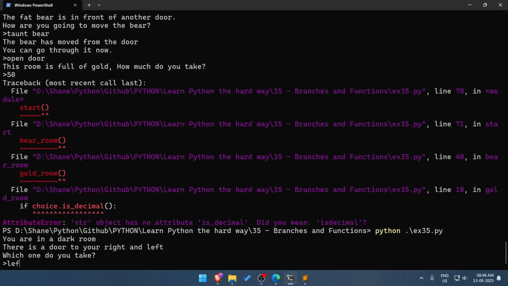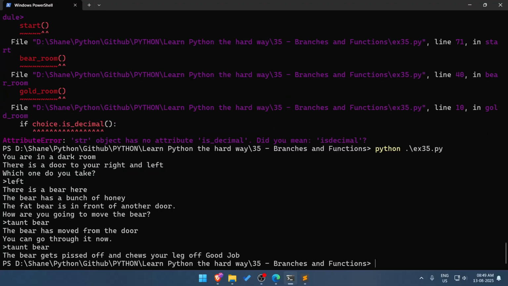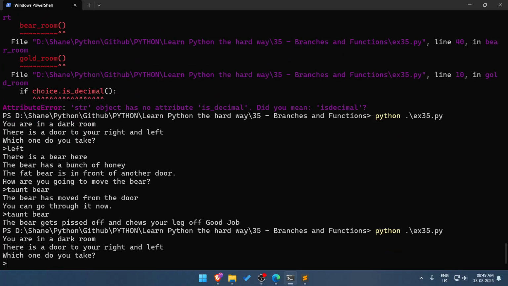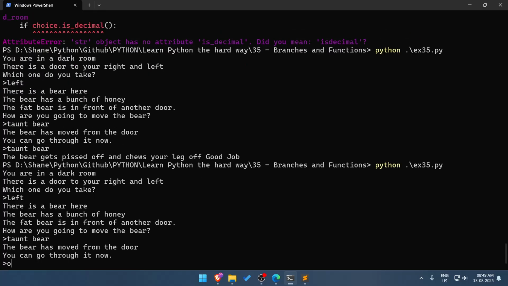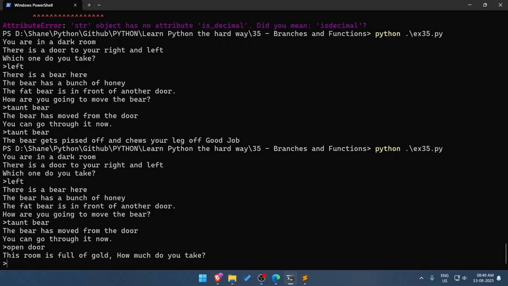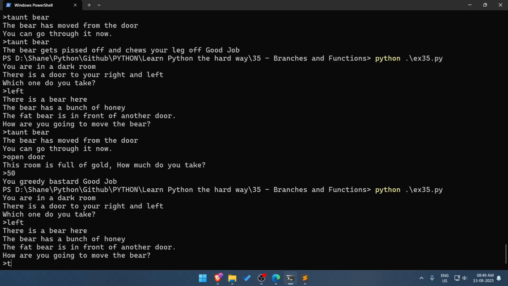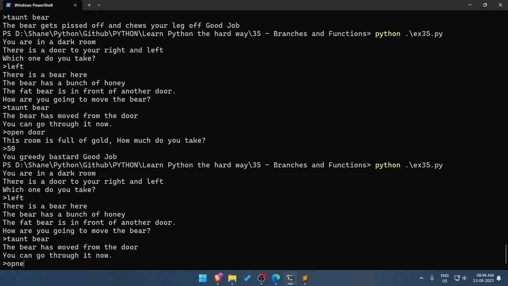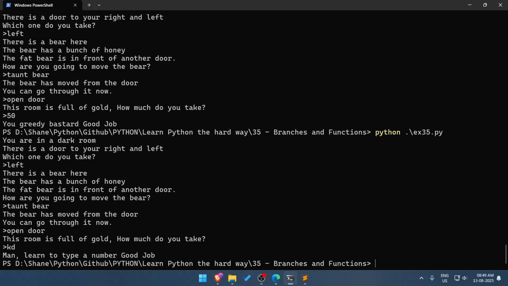All right. You go left. You go don't bear. Ah, okay. Go left. Don't bear. Open door and let's say 50. Okay. Yeah, so that works. And if I go left, don't bear, open door, let's say, and learn to type in. Good job. Okay, great.